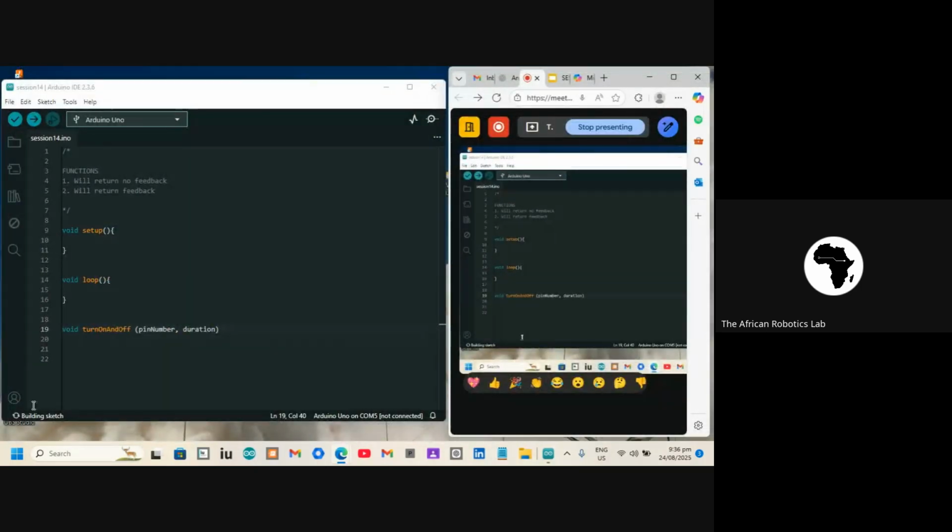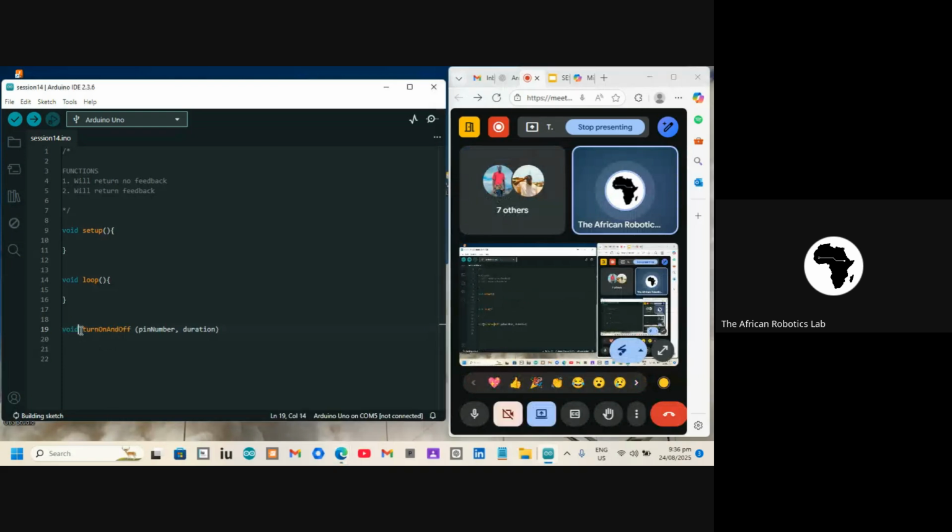All right, so yeah, let's go into it. So we say void. Since it's not going to be returning anything, we say void. So void, then the name of our function, turn on and off.